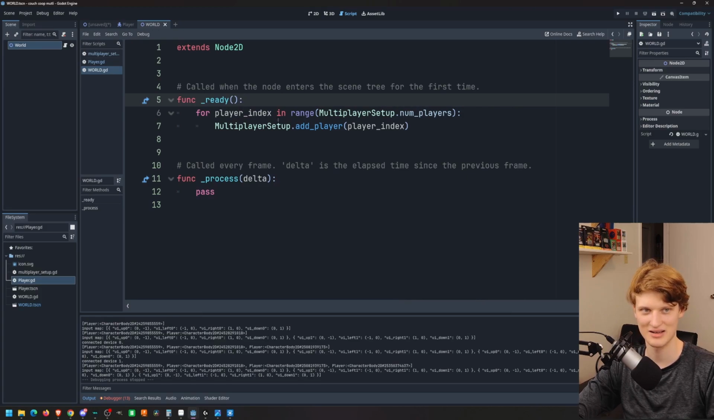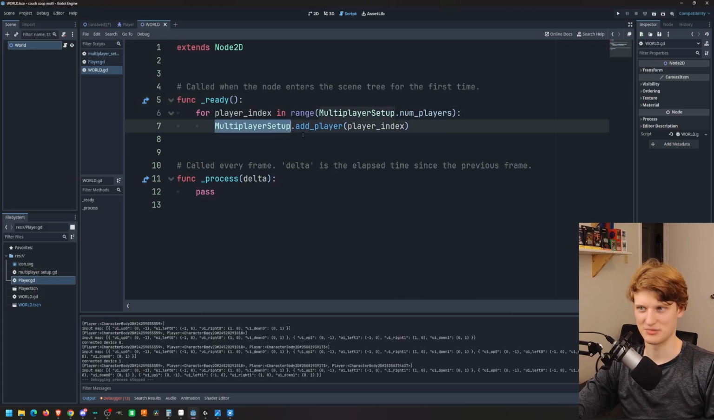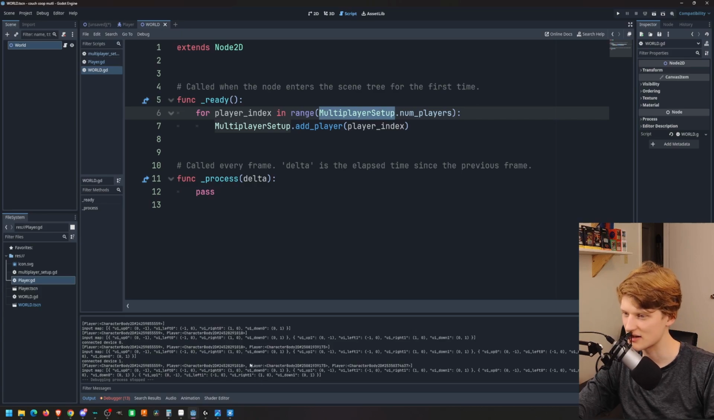Okay, so we do ready. So multiplayer, add player. We add the player number. We do it for a number of players. I'm pretty sure it's setting up our players twice.